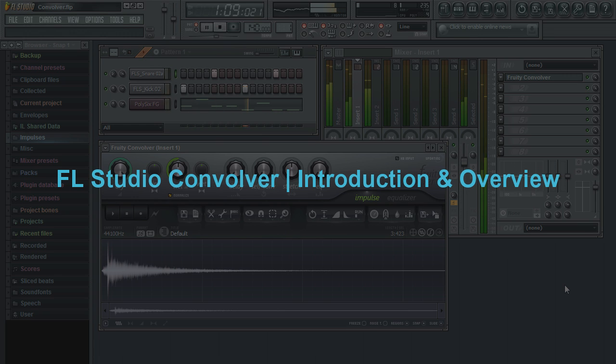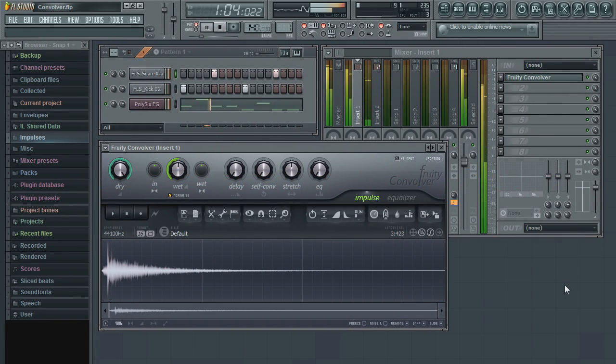Welcome to this video tutorial series on ImageLine's Convolver. Convolver is a reverb, however, it does not follow the common flavor of reverbs. Convolver is a convolution reverb. The difference is mainly how convolution reverbs will use recordings of actual spaces to recreate those acoustic environments.